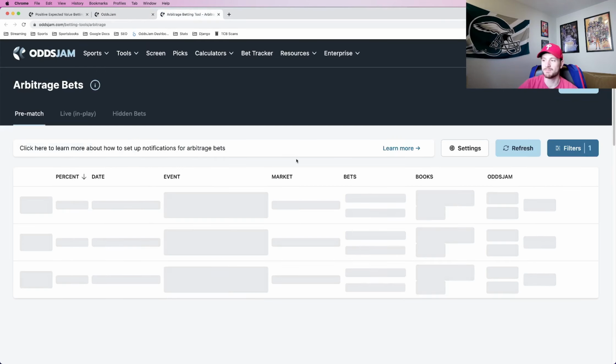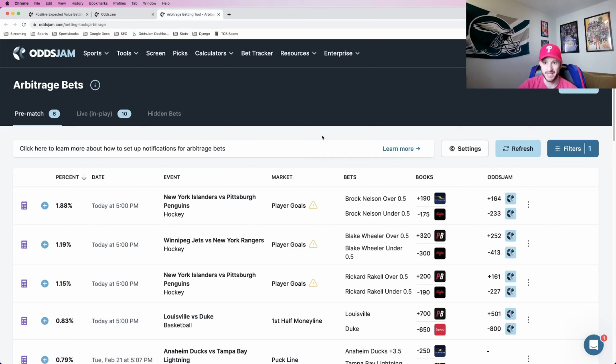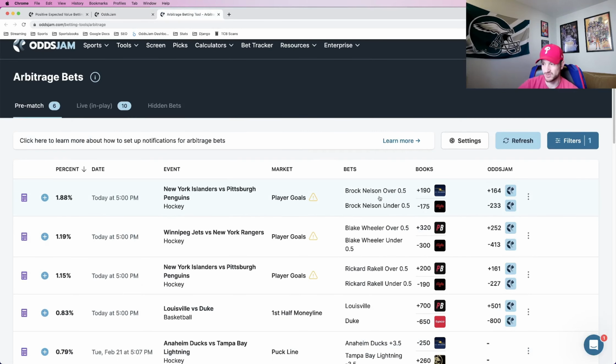Arbitrage is when you can bet both sides of a line and be profitable. So here's an example. Player goals. Brock Nelson over or under 0.5 goals. One of these things will happen. He's either going to go over or he's going to go under.